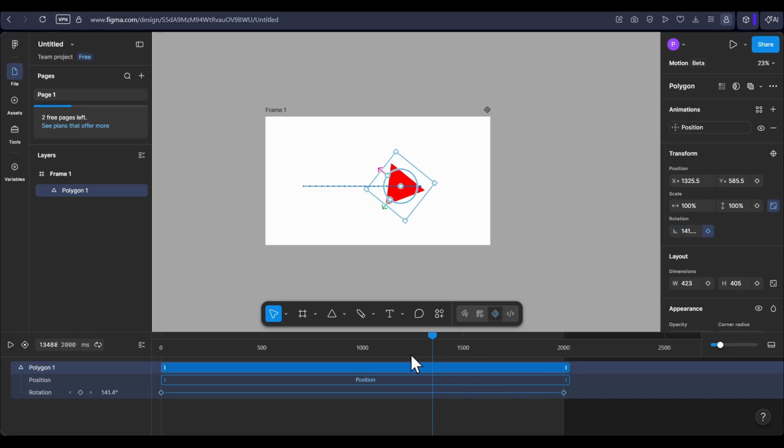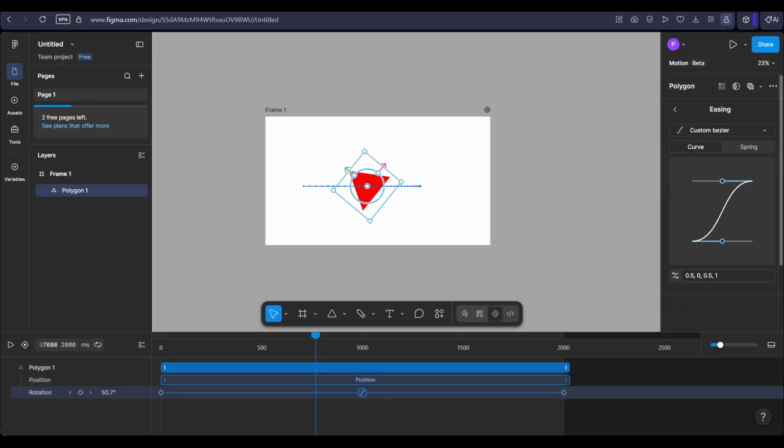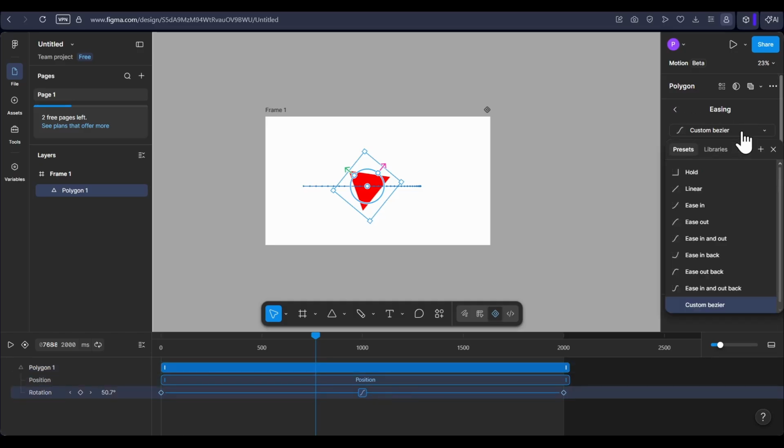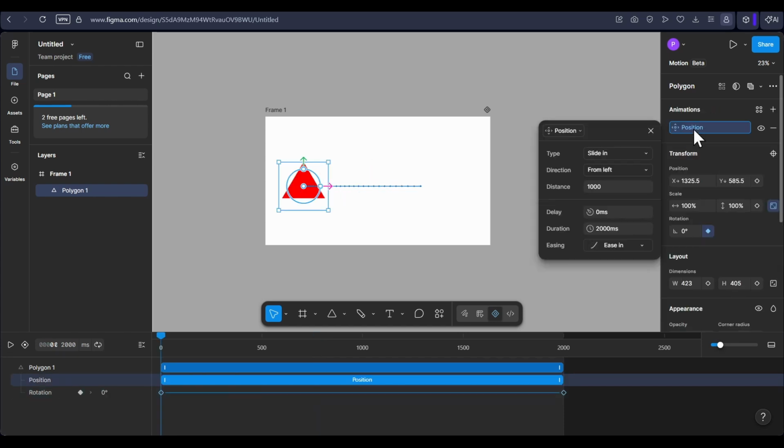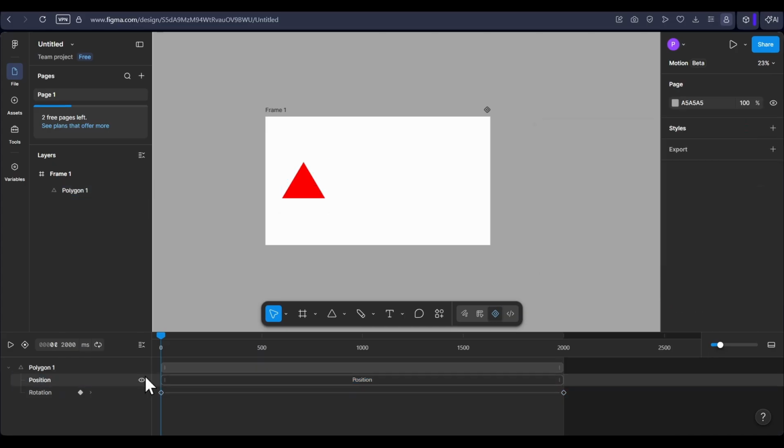Now, if you play the timeline, you can see how the animation works. However, it looks a little abrupt. To smooth it out, click on the rotation animation in the timeline and you will see the easing options. By default, it is set to a custom curve. I will change it to ease in and out. Similarly, I will select the position animation and change its easing type to ease in and out as well. Now the animation will play much more smoothly.